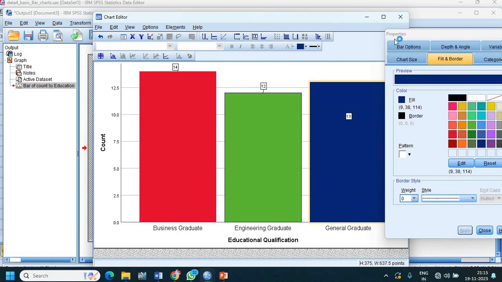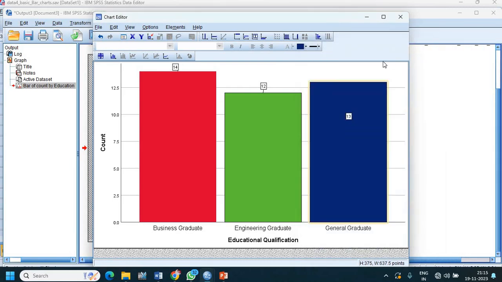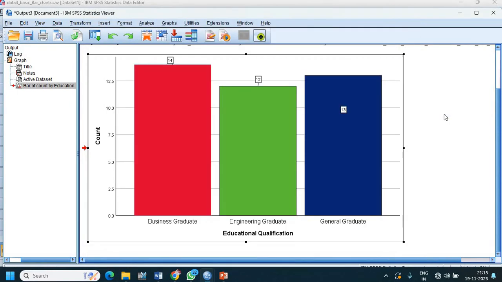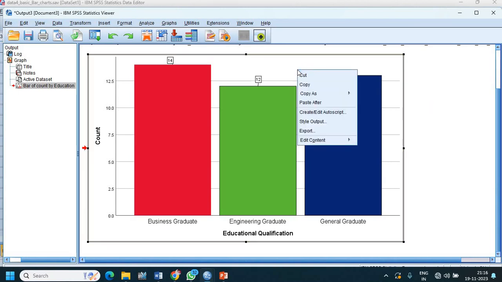So everything is done. I may close this window, and then I click somewhere outside, and once I click outside, I am back to my original output editor of SPSS. Now suppose you want to copy this and put it in some report. If you want to do this, you just right click, and there is a copy as image option. So you better take copy as image.